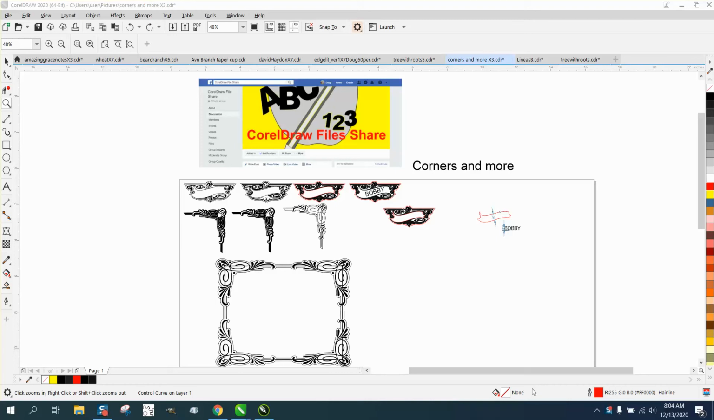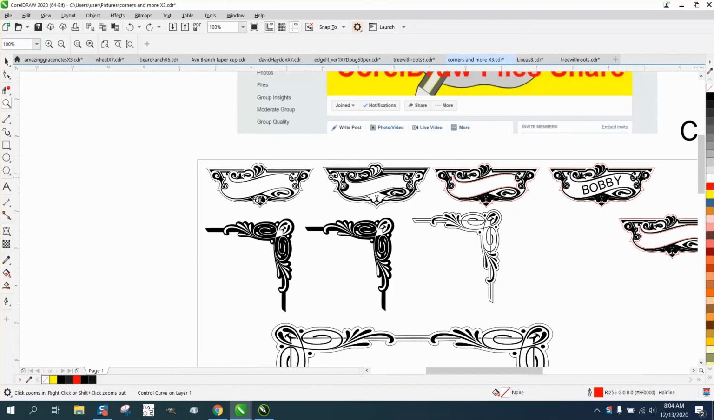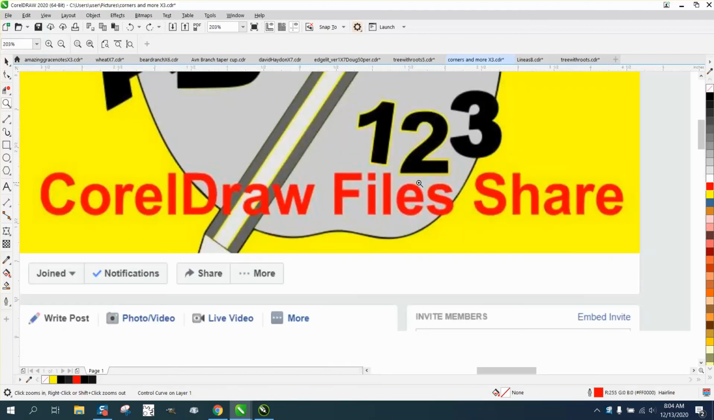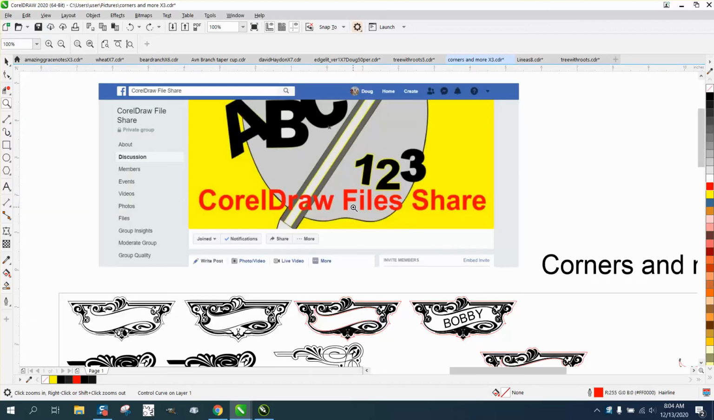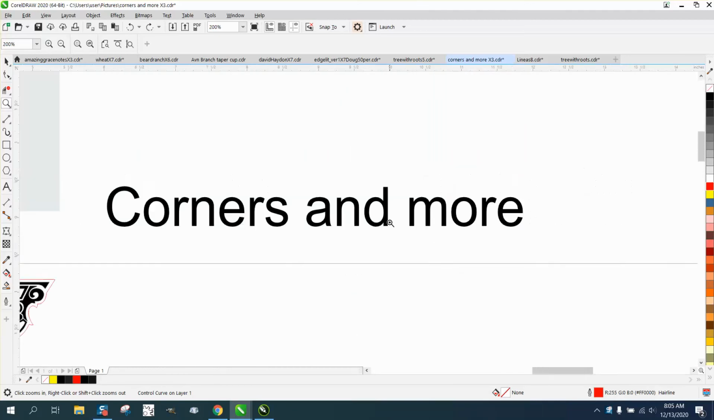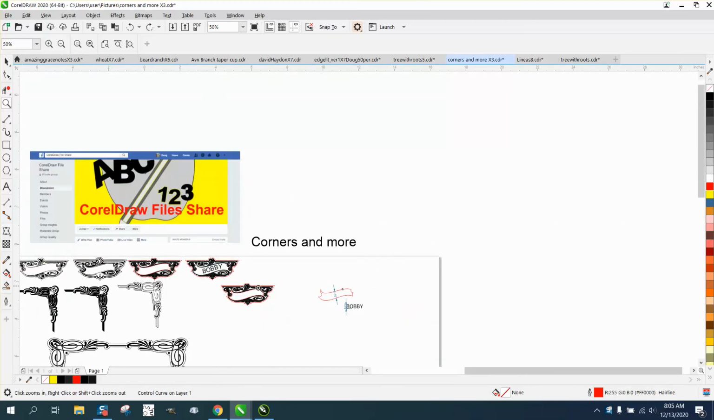Hi, it's me again with CorelDRAW Tips and Tricks, and I just shared these 6 files and this one on my Corel file share, or CorelDRAW file share, under Files. It's called Corners and More. I didn't know what to call it, but it is Corners, and these are More.